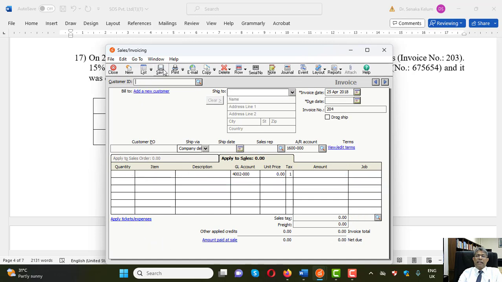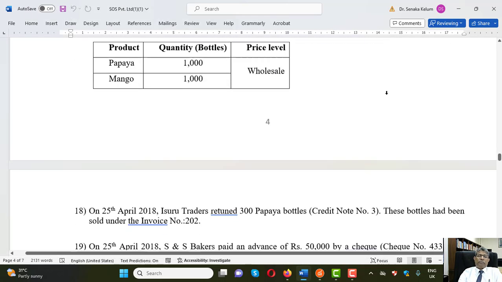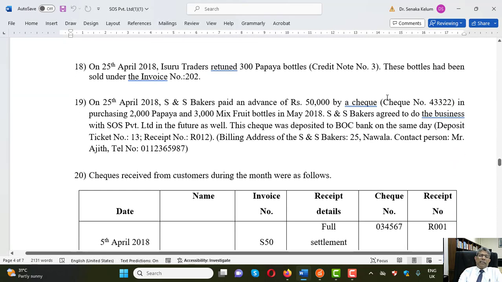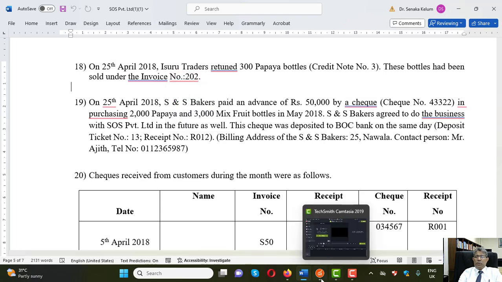So we can save that and update the records. Moving into transaction number 18, on the 25th of April 2018, Isuru Trade returned 300 papaya bottles, credit note number 3. These bottles had been sold under invoice number 202. So the items which we delivered to Isuru Trade are now being returned, 300 papaya bottles, due to various reasons, and that will be deducted directly from invoice number 202.